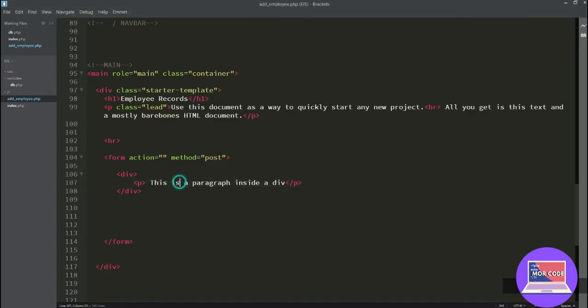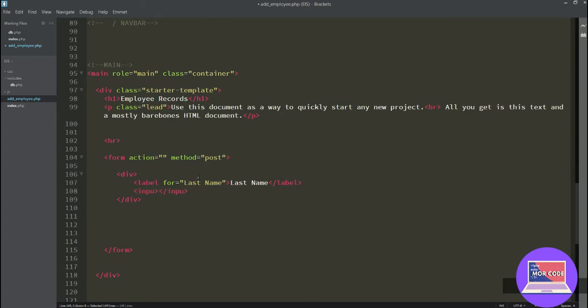Let's delete this one. Div class. Let's say label for last name, and let's say last name. And let's put an input form here. Input, oops, wrong.